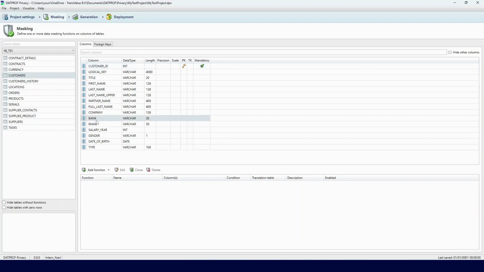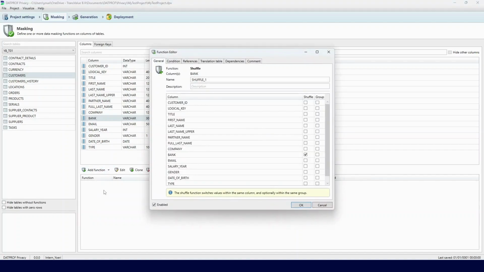Starting off, let's select our bank column. Within the context of our data model, the bank column is a column that contains the information about the names of banks that our customers use. So this might be something like Lloyds Bank, Deutsche Bank, or the ING Bank. In order to add a function, we simply select the column, then press the Add Function button, and press Shuffle.